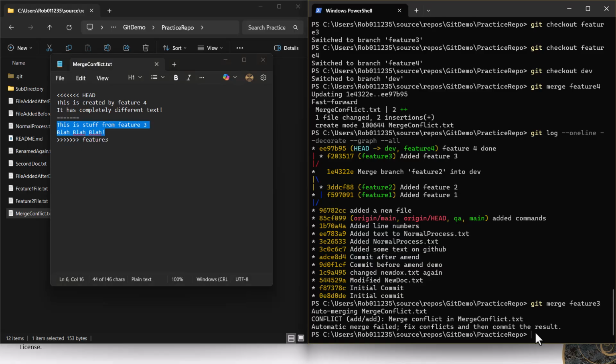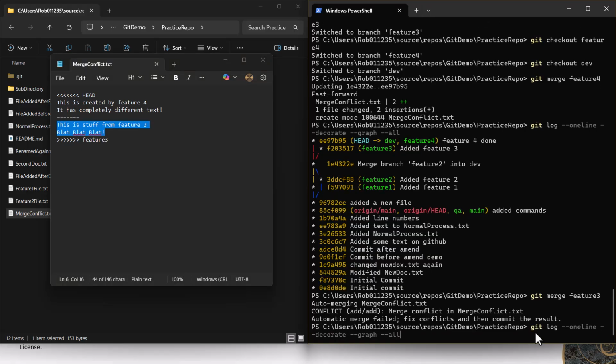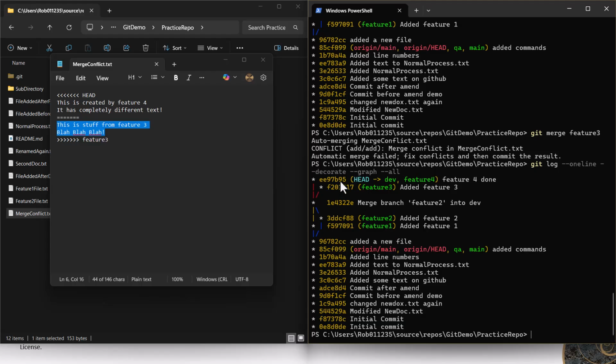Let's take a look at the log. And you can see nothing's been merged yet. Dev is still pointing here, but it looks like this. So how do we resolve this? Well, what we do is go in here and we edit this. And we could either keep this one, we could keep this one, we could make something completely different, or we could keep both. And that's what I'm going to do.